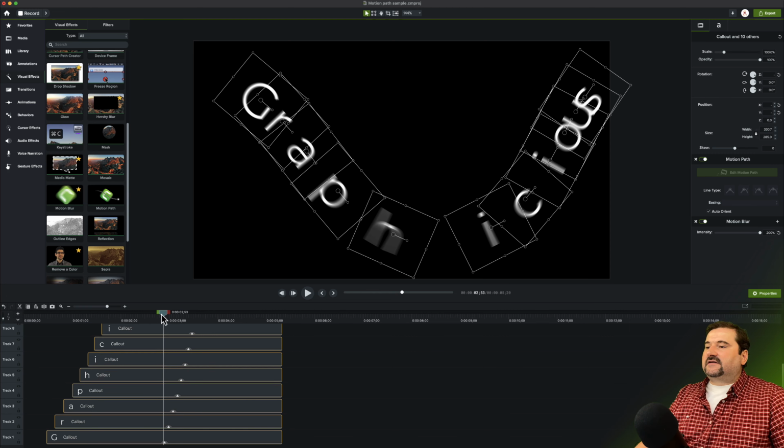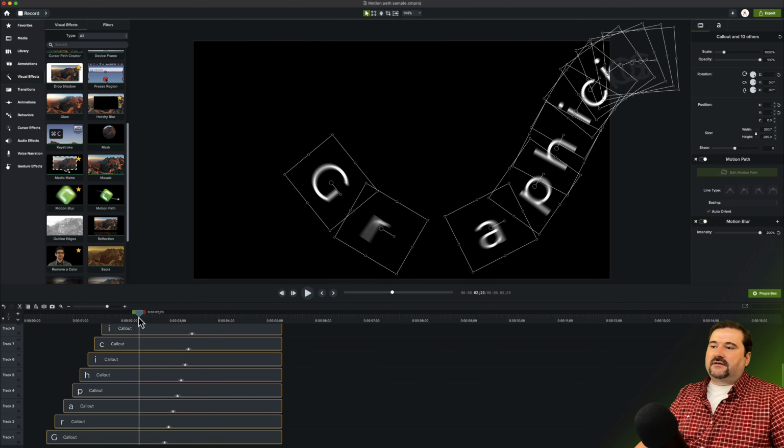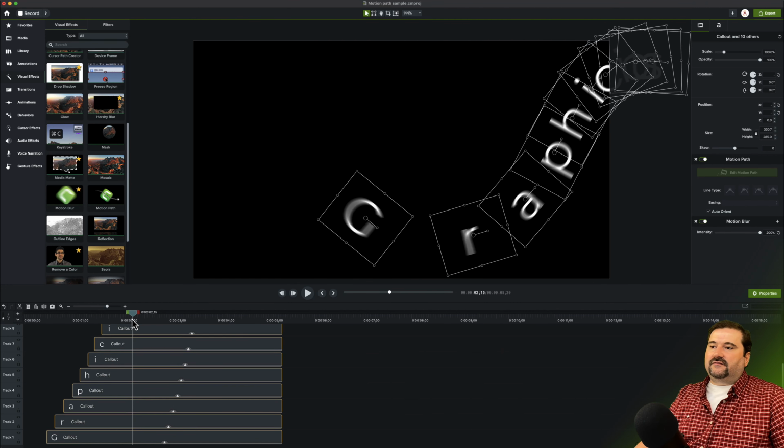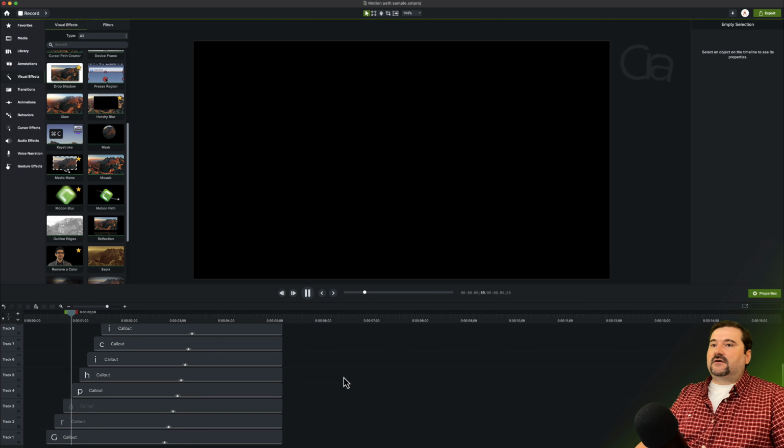So now look at this, such a nice motion blur as they get past in the bottom node there. They all kind of look like they're moving very fast, right? So that makes a lot of difference in making this animation a little more natural looking. Here we go.